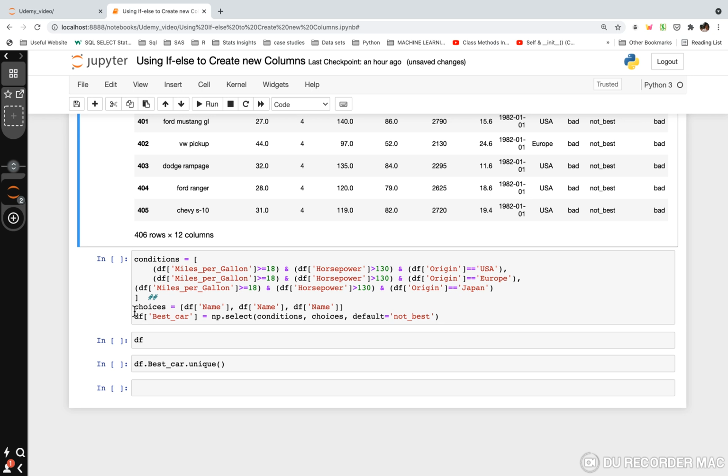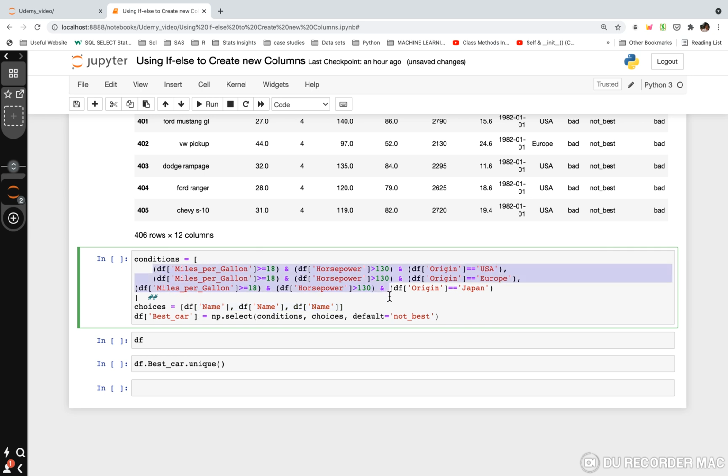You can give choices as df underscore name, df name, and df name. So you have to make sure that if you have three conditions here, you have to specify df name three times, because I'm saying three conditions because these are all separated by commas. So each bracketed thing is one condition. So these are all separated by and. So this is one condition, comma, this is the second condition, and this is the third condition. Okay, and in choices I have to give name three times.